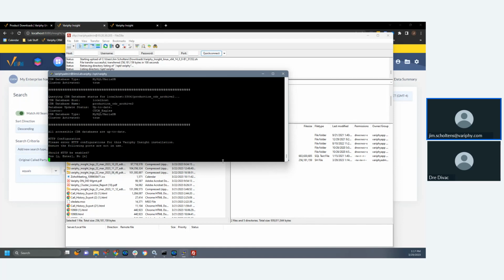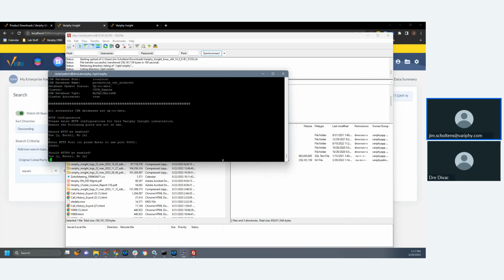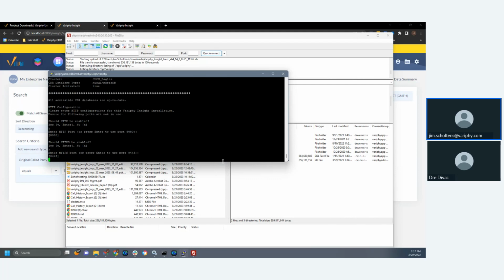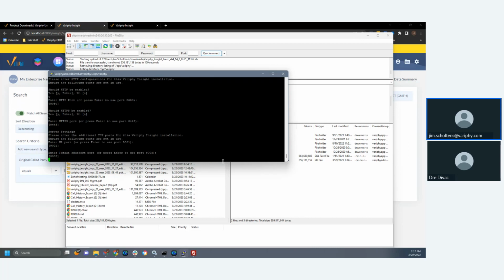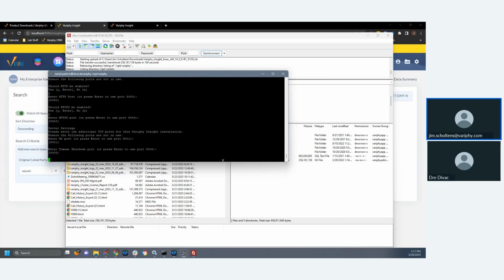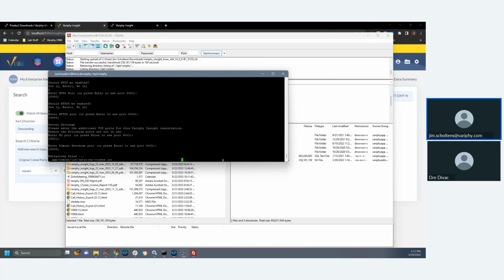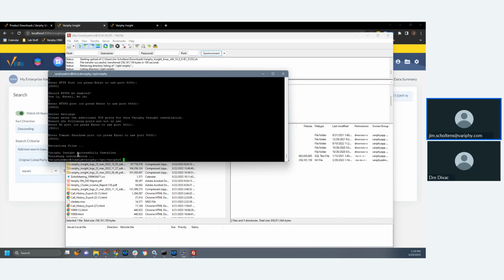And again, same steps: HTTP enabled, yes. Keep the 8080 port. HTTPS, yes. And keep the 8443 port. And here's the H2 and Tomcat shutdown port. And let it do its thing. Within a couple seconds here, if everything goes all right, like Windows, we should have a completed message. There we go. Insight successfully installed.